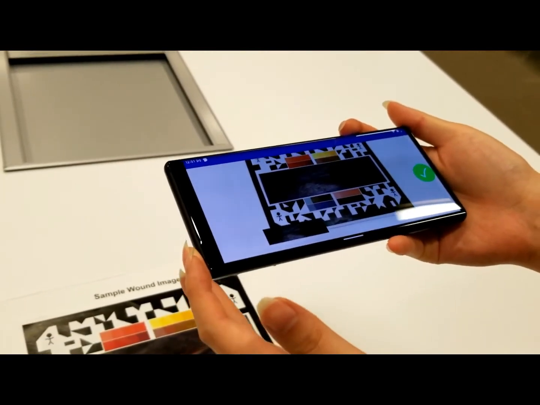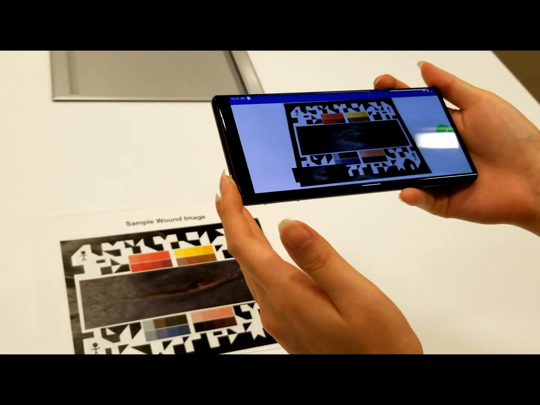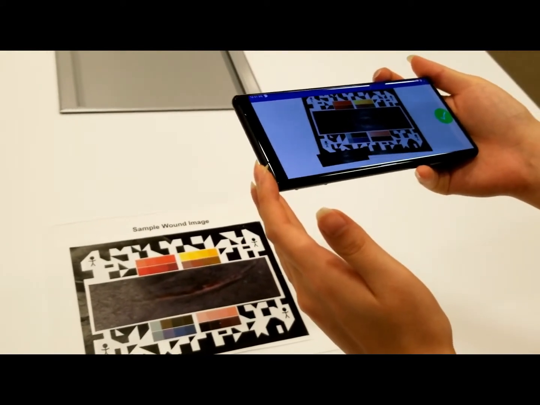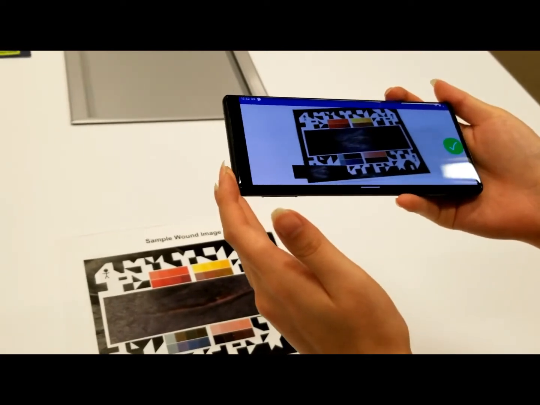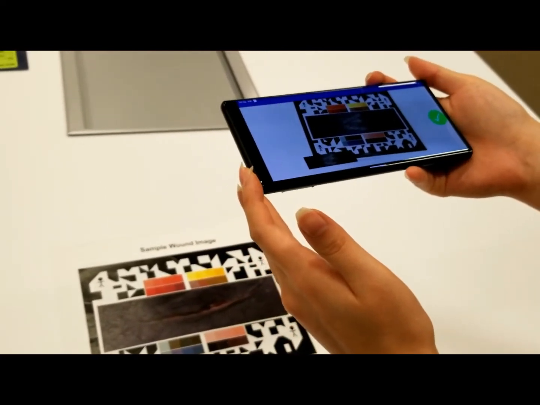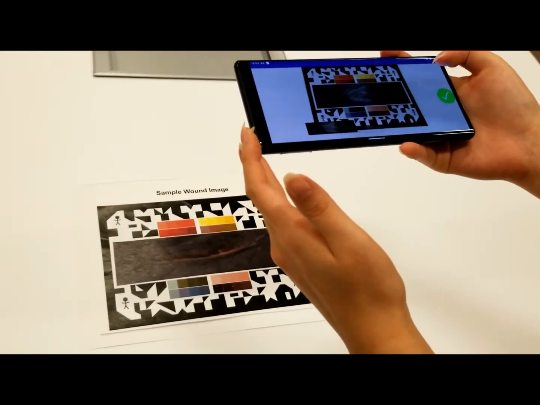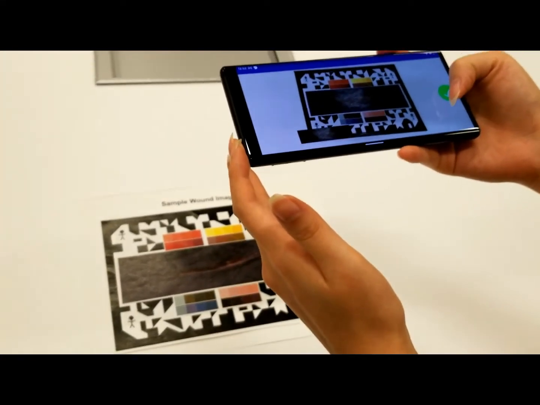So that green check mark means that you're in the right range and in the right position to capture the image. And as you can see, you don't have to be perfectly over the image. You also don't need to be perfectly aligned. It's okay if the phone is rotated slightly, but there's a certain range that is good for image capture. And as soon as you see that green circle, you can then proceed to capture an image.